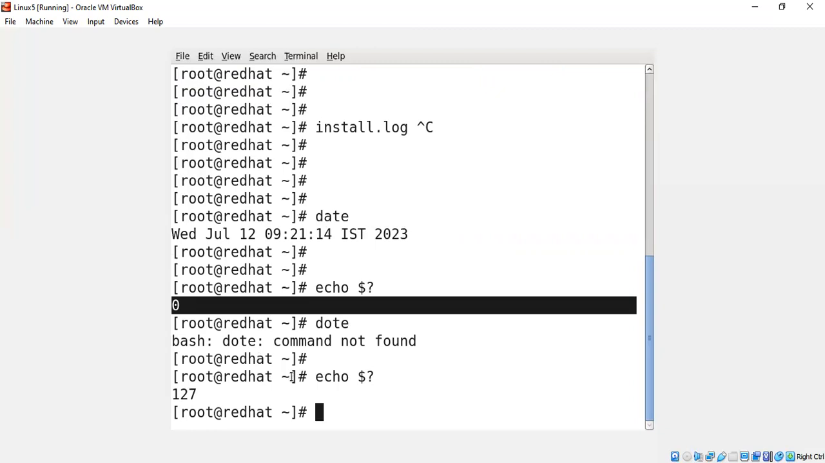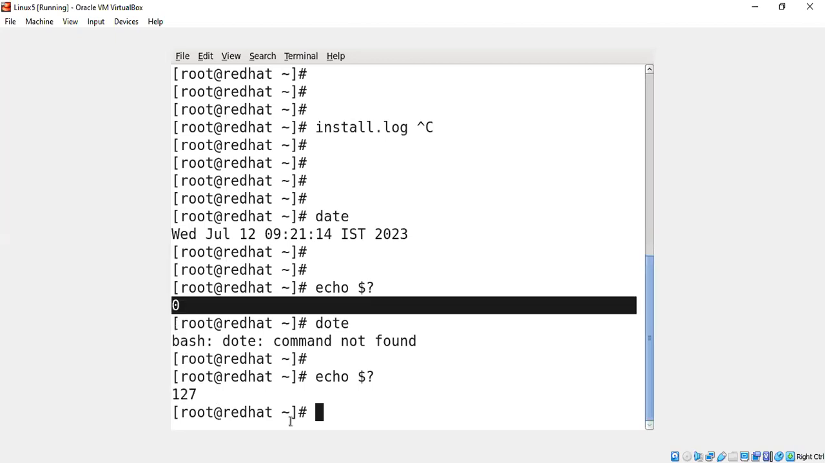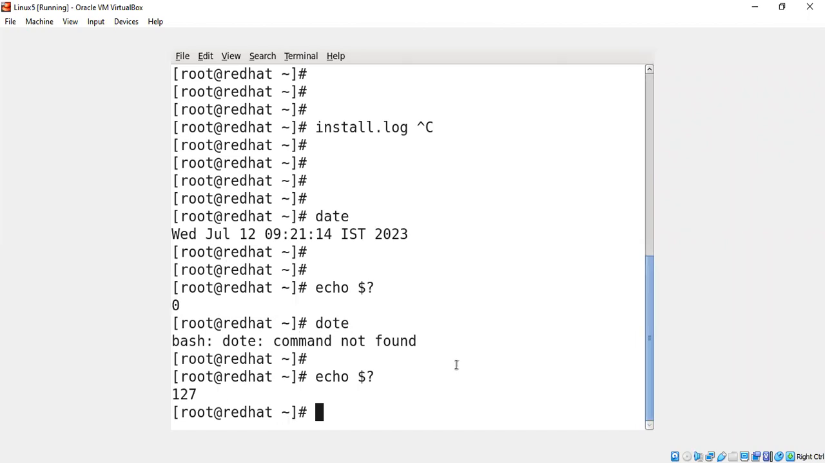If you go for a different flavor of Linux, you will get a different number. 127 in Red Hat Linux, you will get it. 128, 142, 146, 147. You need not worry about the number. Just, if you get a numerical number, it's a wrong command. If you get 0 as the value, which means it's a right command. That's all you have to know in this. Okay, so with the help of this, we can easily get to know whether it is a right or wrong command.